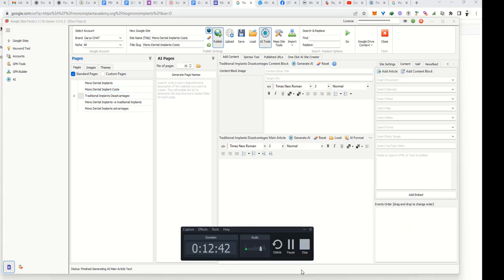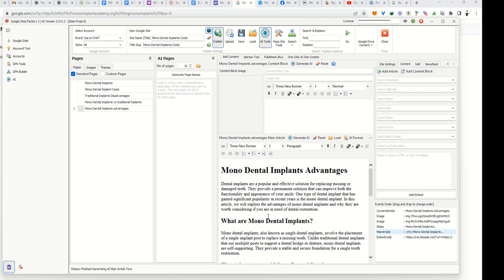Pause the video. Okay, guys. We've got page 5 ready, done. I've got a couple images, slides, another embed code, content article, main article. We're looking like we're about ready. So we're going to go ahead and upload. Let me get my phone ready.